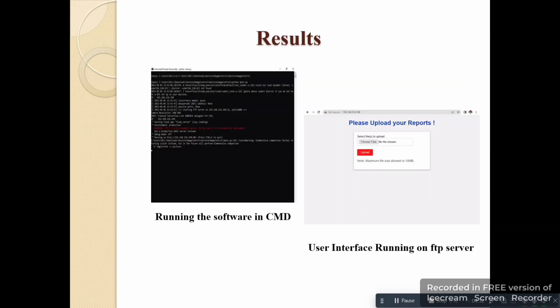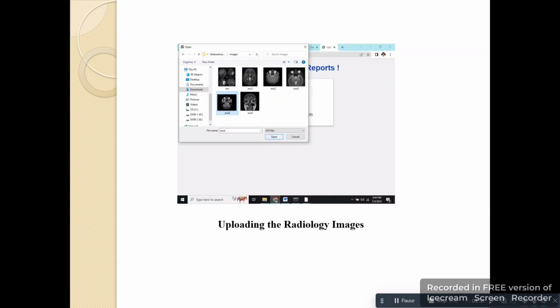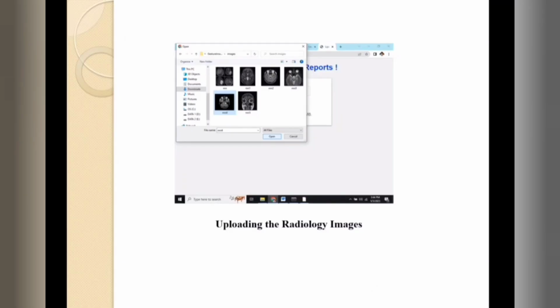Results. The first picture shows that our project is running in the software, running the software in command prompt, and after that, there will be an IP address for a Flask FTP server, and by copying the IP address and pasting it on the browser, we'll get a user interface stating that please upload your result. In that we have to upload our radiology images. And here we need to upload the radiology images from our device.